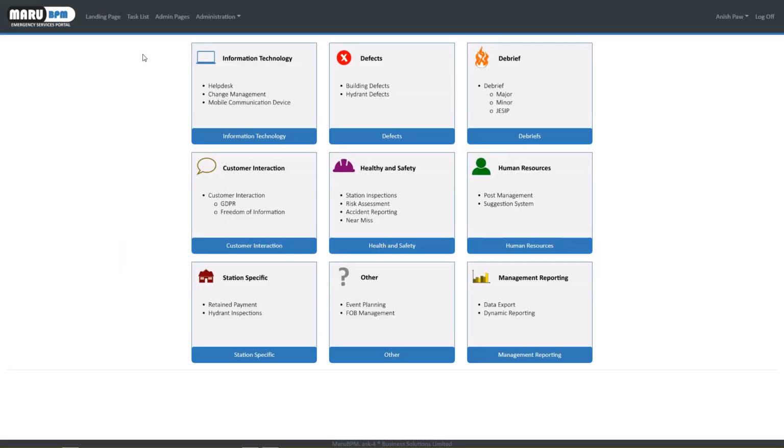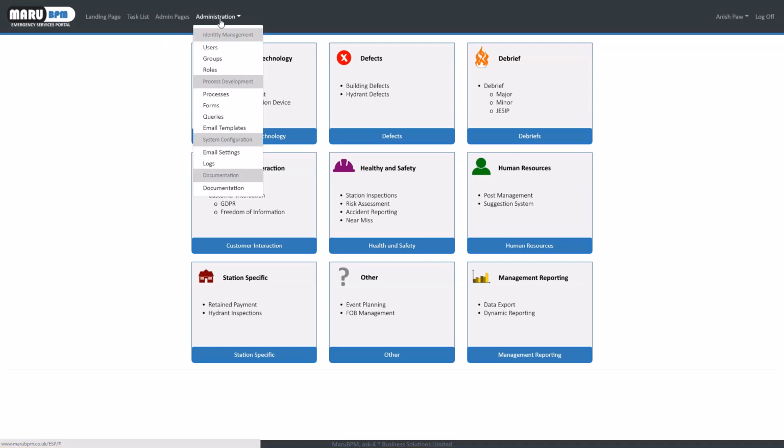Now, certain users with the relevant permissions are able to see this administration dropdown. This manages and administers various aspects within MaruBPM. The administration dropdown is split into 4 categories: identity management, process development, system configuration, and documentation, and will be explored in much more detail in future videos.